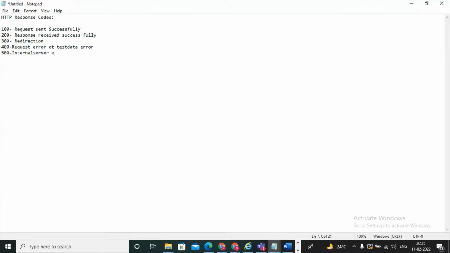server error. For this internal server error, for the previous batch I gave the same URL, and they created test data. At that time it was not there, so the application worked fine then, but now the application is not working. That is why we are getting a 500 internal server error. So if you ever get a 500 error, you need to open the application manually and try it.